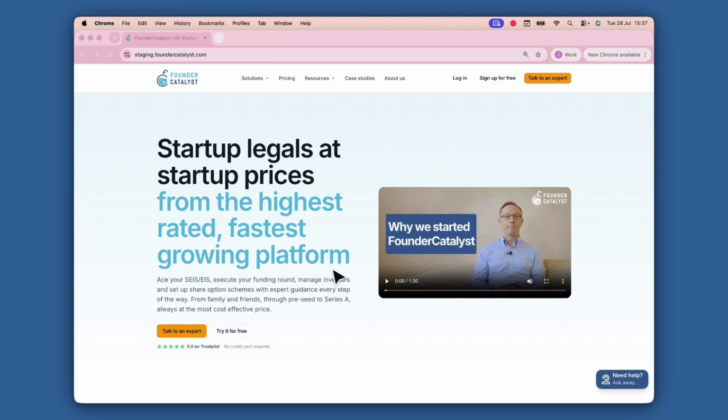We also help you to get your EMI option schemes in place to incentivize your employees. Let's start by signing up to Founder Catalyst.